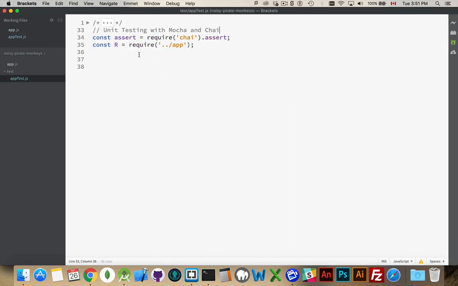And our testing file, this is really all we're going to do. We're going to require Chai, and we're going to require its assert property. So that assert object is going to be put into this variable, and then this is my JavaScript file. It's up one level, and then it's called app.js. I don't need the .js part. So I'm requiring these two files to be used when I'm writing my tests.